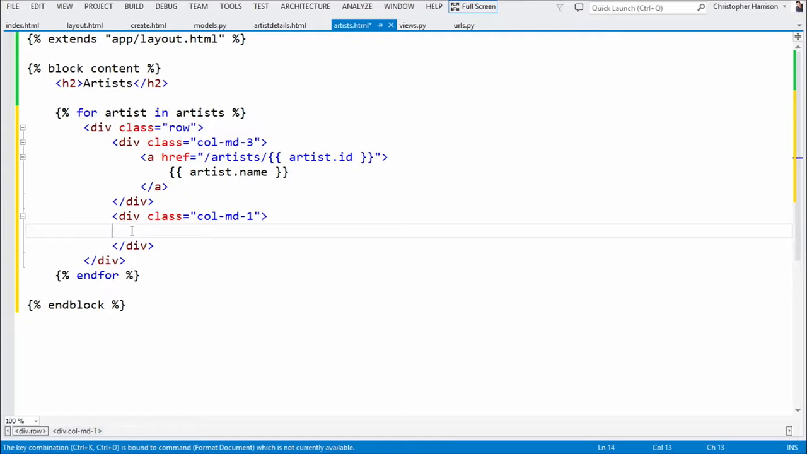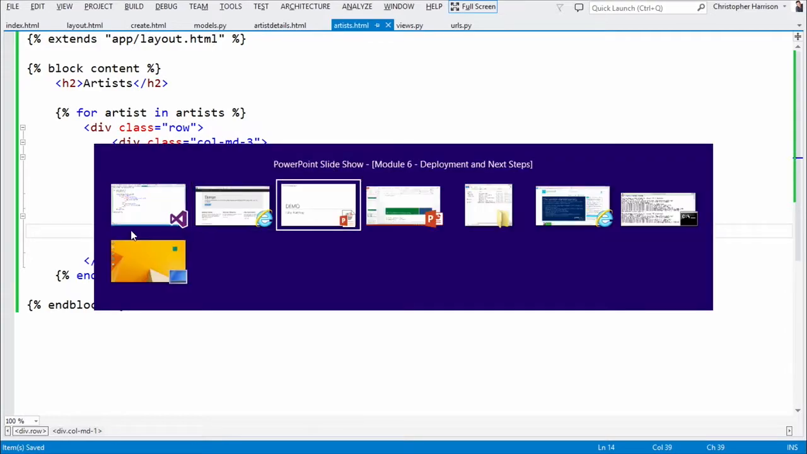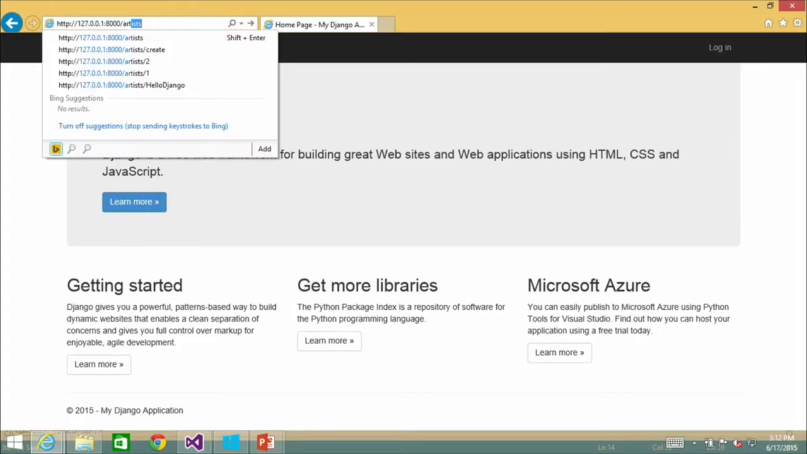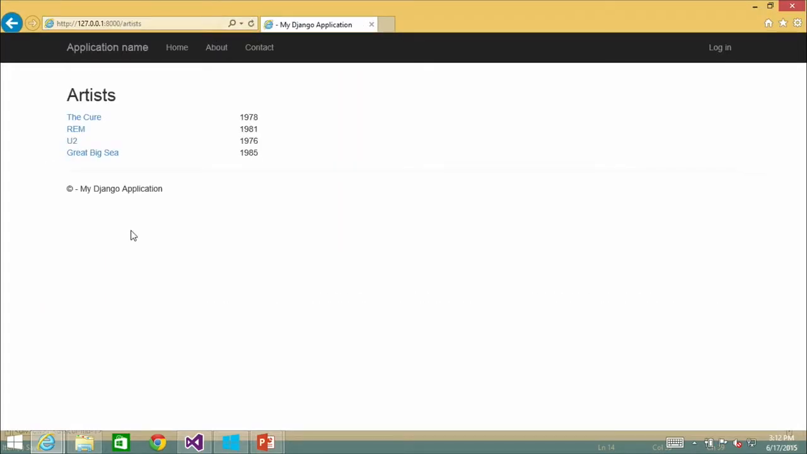And then we'll go ahead and say curly, curly, artist, year formed. There we go. Beautiful. And so now I'm going to have everything in a nice, neat little grid, nice, neat little columns. And so now I come back over here, I go back to artists, and sure enough, everything is in nice, neat little columns, all through the magic of Bootstrap. And I could also go in and start using the Bootstrap tables if I wanted that in table format, or whatever it is that you might want.